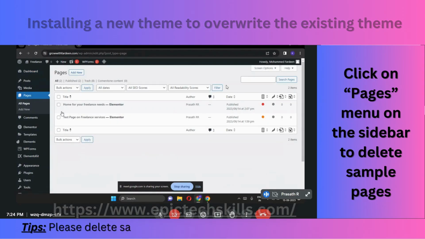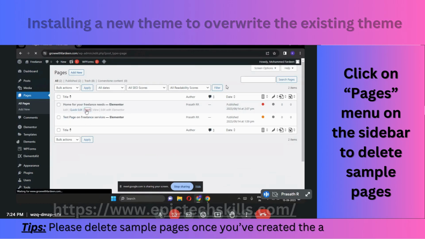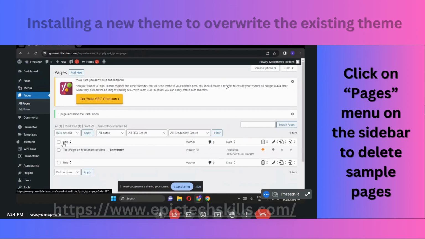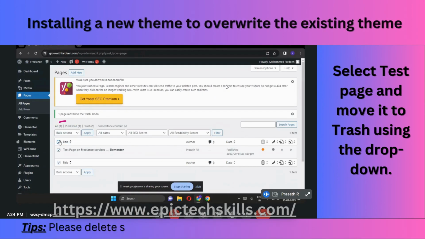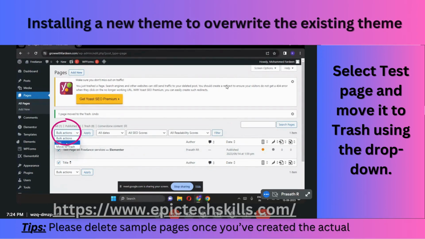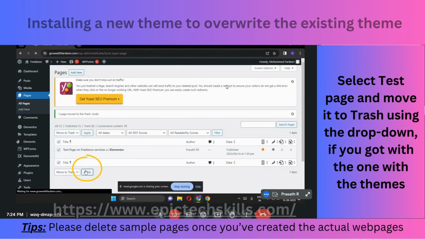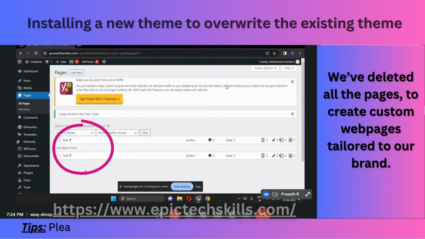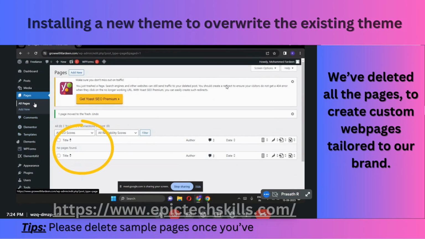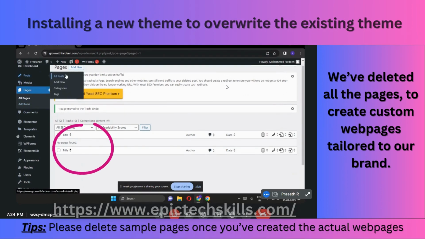Click on Pages menu on the sidebar to delete sample pages. Select Test Page and move it to Trash using the drop-down. To help you to know how to start from scratch, we've deleted all the pages to create custom web pages tailored to our brand.